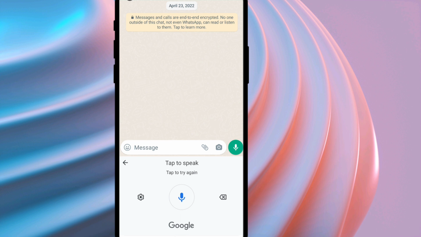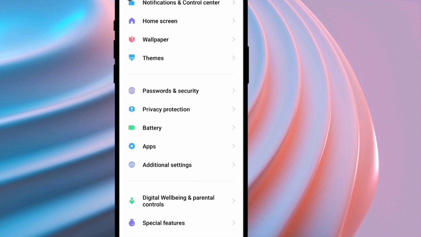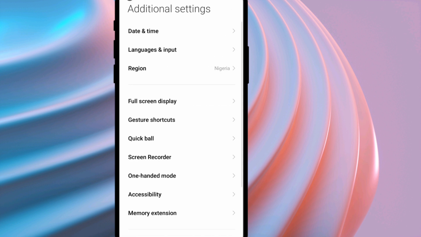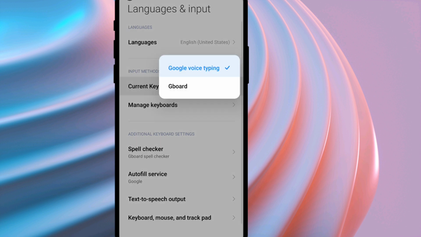So if you want to change to the Google keyboard, all you have to do is go to settings, then look for additional settings. You can see here's additional settings. Then go to language and input. The current keyboard is Google voice typing, so you just have to change it to the Gboard app.